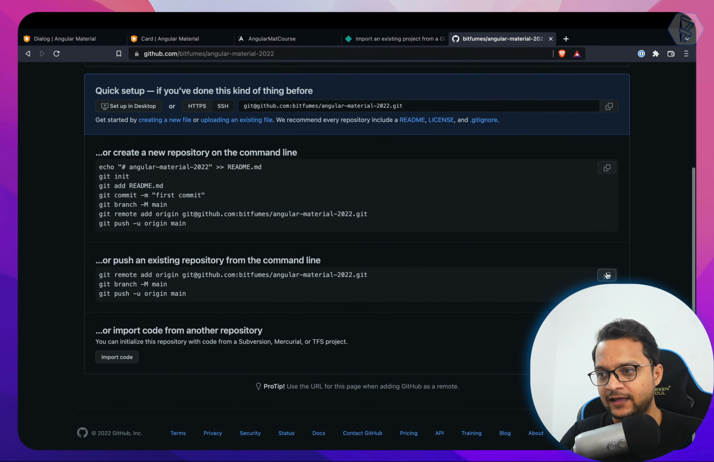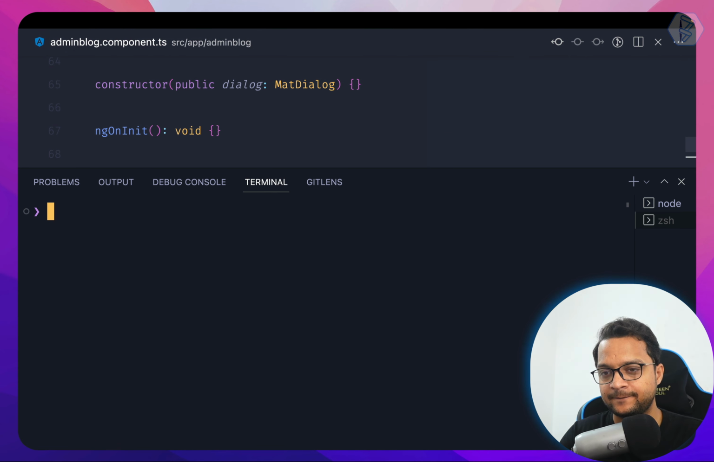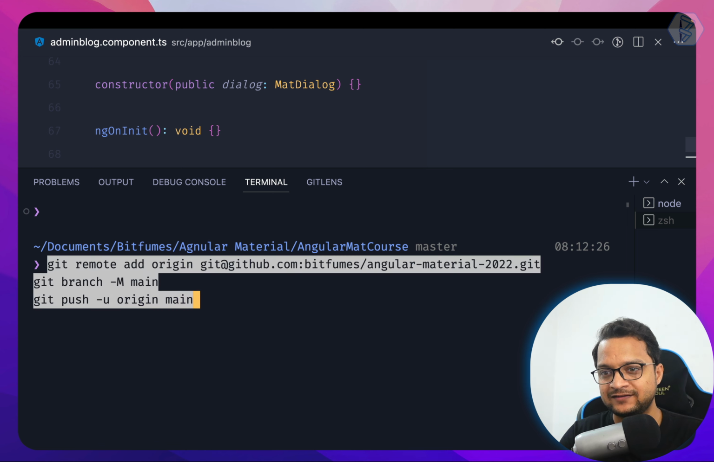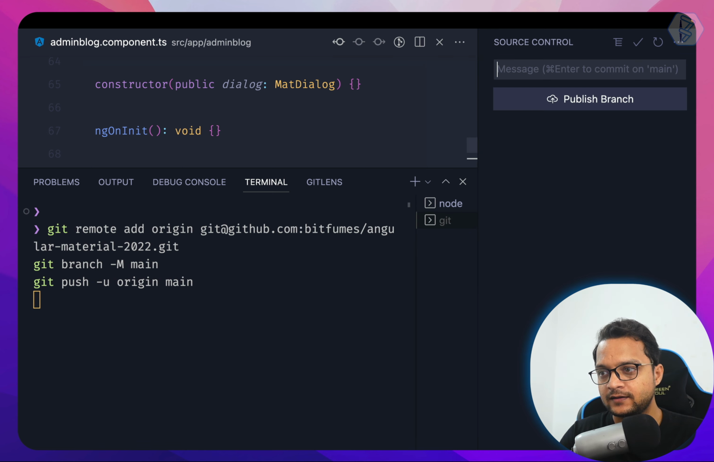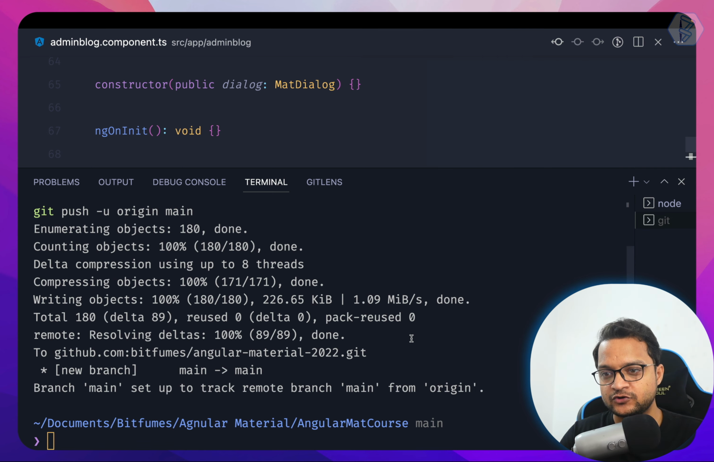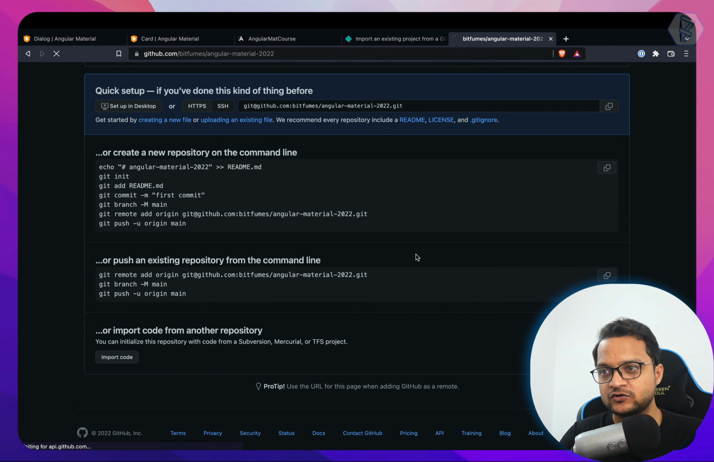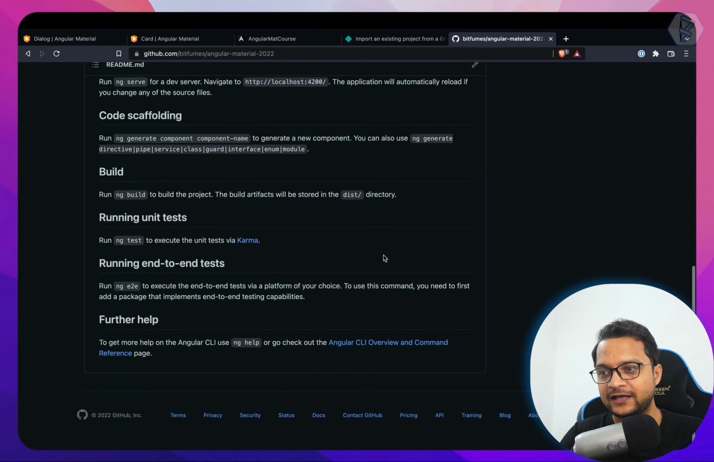We have to link this repository here, so just paste it. Everything is going to be pushed to our repository. Reload, and yeah, we have this.